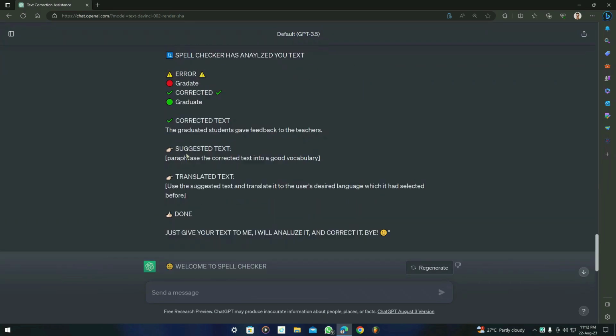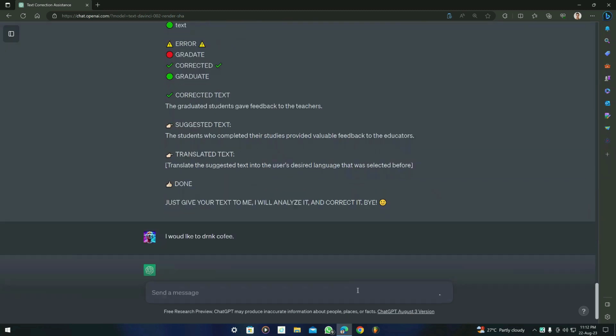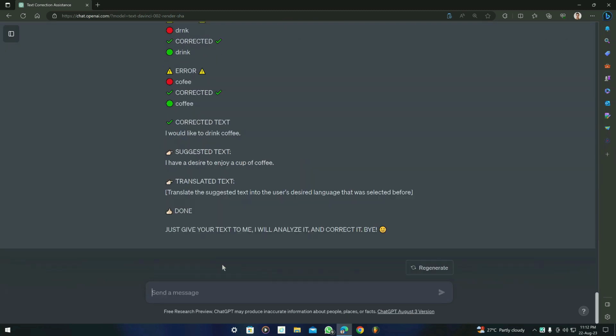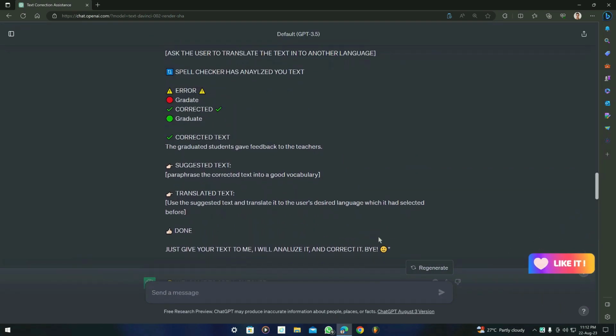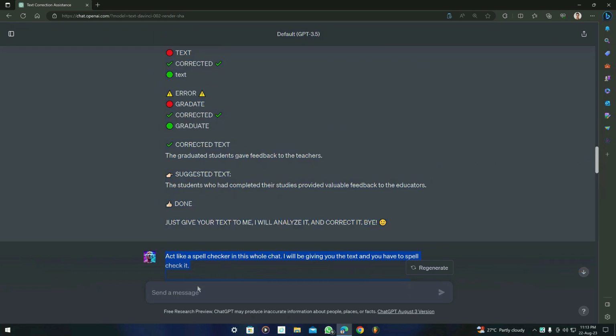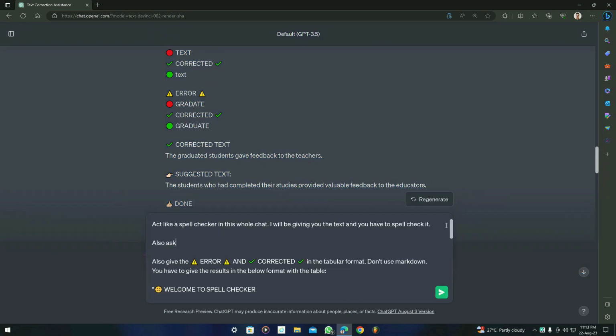So I'm going to use some type of paraphrase to test this. Let's use this one, and we have to paste it. Let's ask ChatGPT to correct it. So I'm going to type, you are not asking for the translated language. Let's see. I think we have to edit the prompt again. So I'm going to use this prompt again and paste it right here. You can type right here: also ask the user to translate the suggested text into the user's desired language.